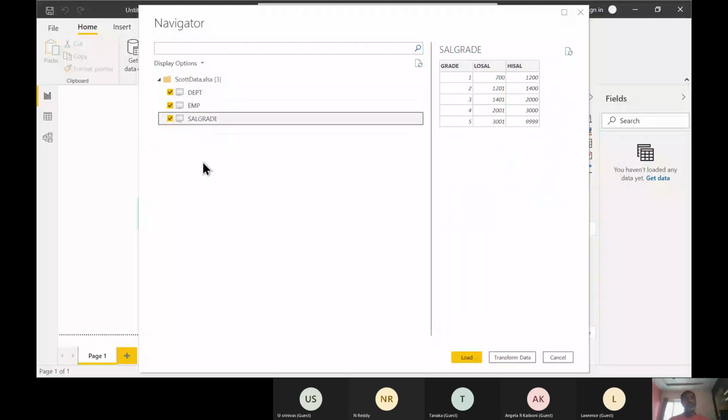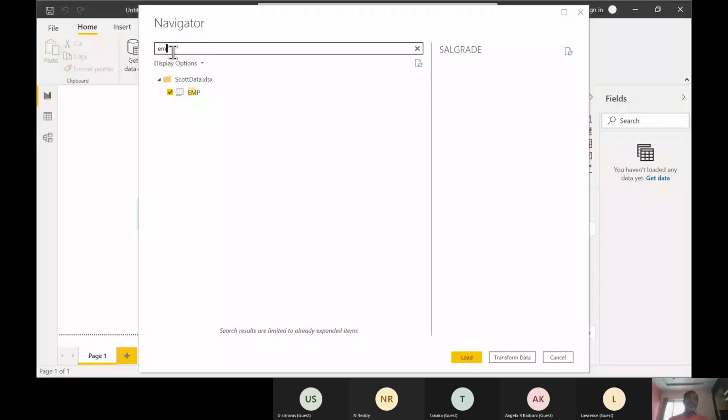If tomorrow hundreds of things are available and you are looking for one particular thing, you can search here something like this. The moment you type here, automatically you will get only those related things. Excellent search engine they provided. This will really help you tomorrow if you have hundreds of tables and you want one particular table. Now at this point we selected all the 3.